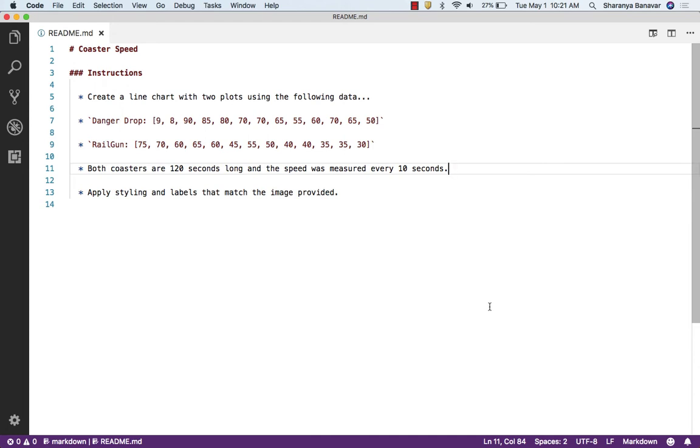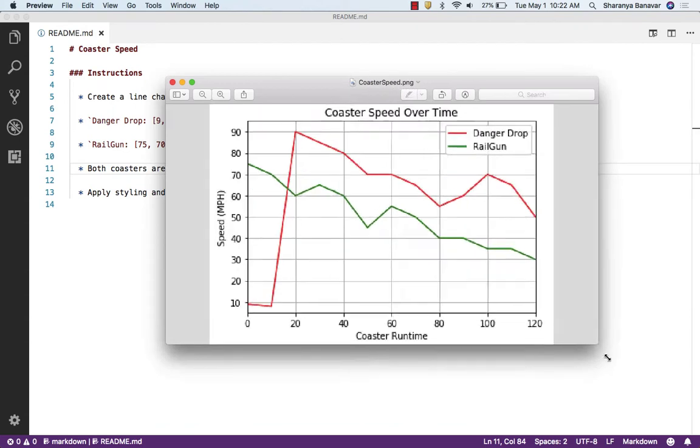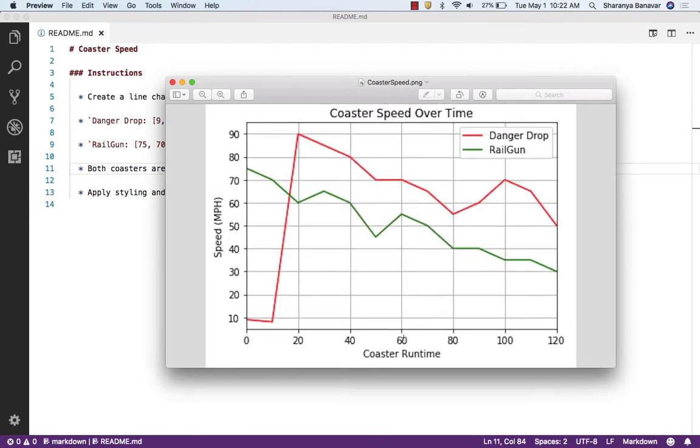In this activity we want to create a line chart with two plots using the following data. These are speeds for two different roller coasters called Danger Drop and Railgun. Both coasters are 120 seconds long and the speed was measured every 10 seconds. We want to apply styling and labels that match the image provided. And the image looks like this. So we have a title, X and Y labels, and we have a legend.